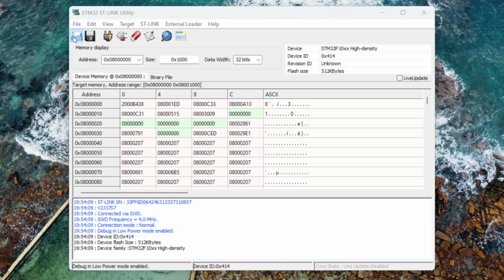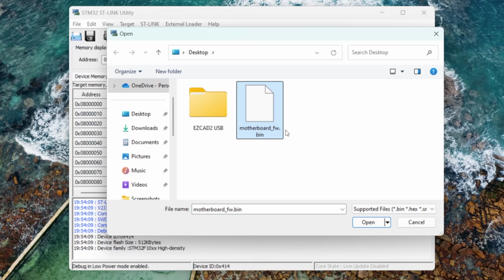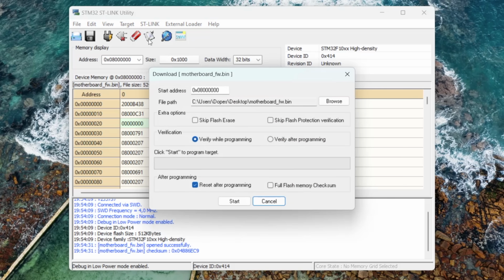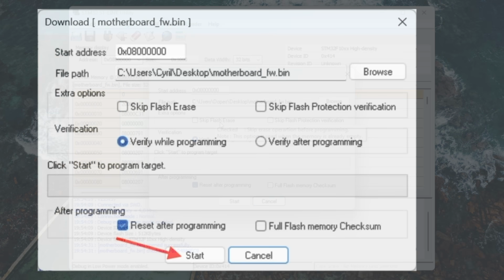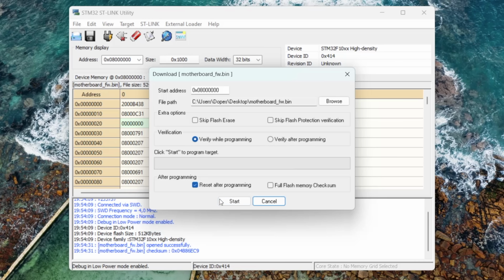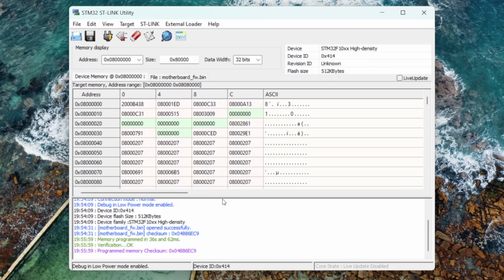Click on File, Open File, and locate the motherboard firmware bin file that we downloaded from the wiki and open it. Then click on the icon 3 to the right of the connect icon that looks sort of like a book or page representing Program Verify. In this window, make sure that everything matches with the options from the wiki, then click the start button to flash the controller. This should be a fairly quick process, and in my case, it took roughly 30 to 40 seconds for the flashing to complete.